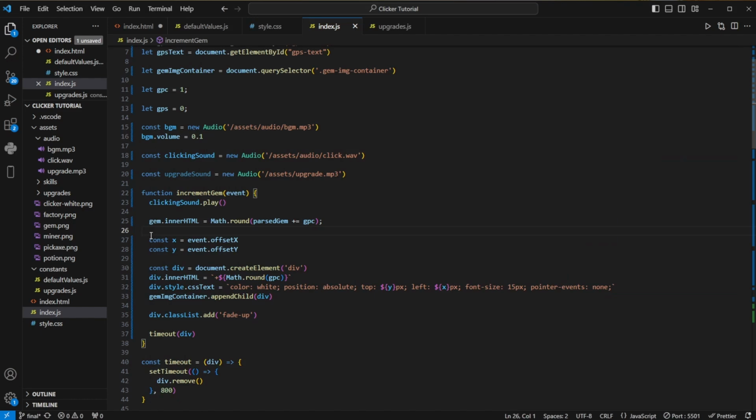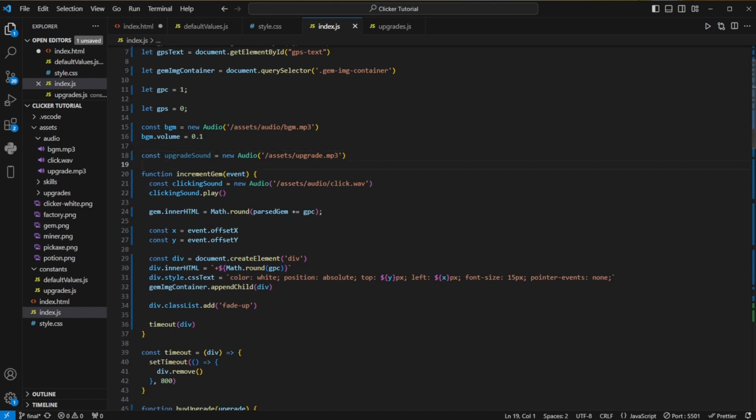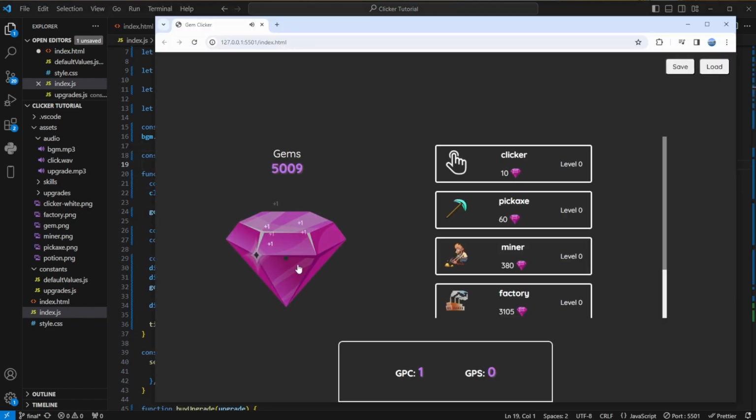And the reason is because we have only created one instance of the clicking sound. So in order for this to play, the previous instance has to be finished playing for the new one to play. To fix this, we can just copy this inside the function. So every single time we click, we are creating a new instance of the clicking sound. Okay, nice, it is working.